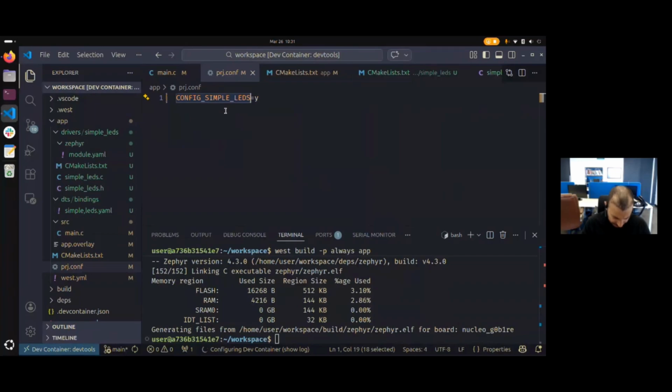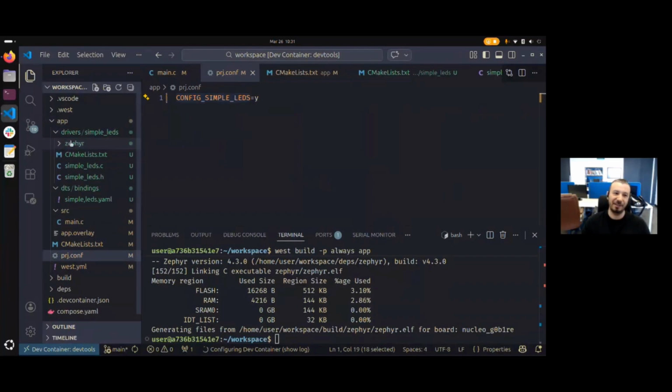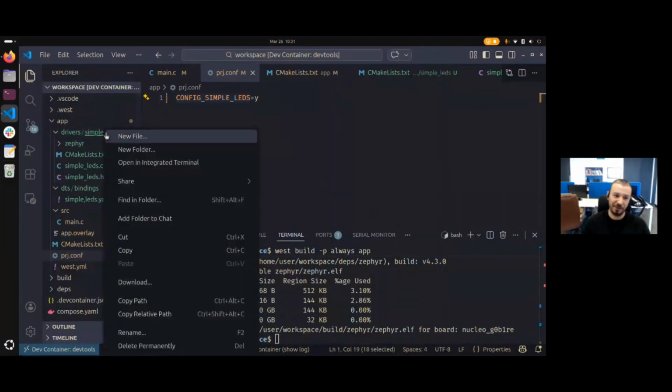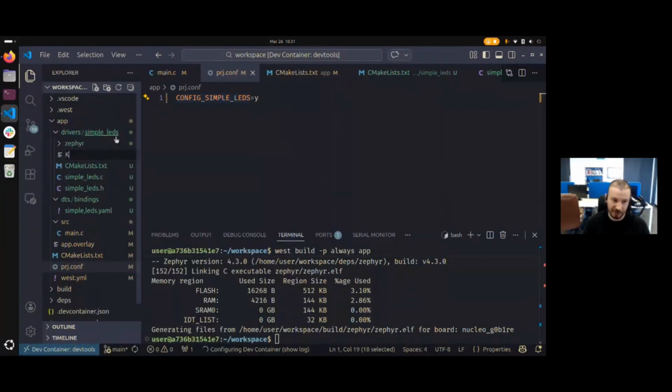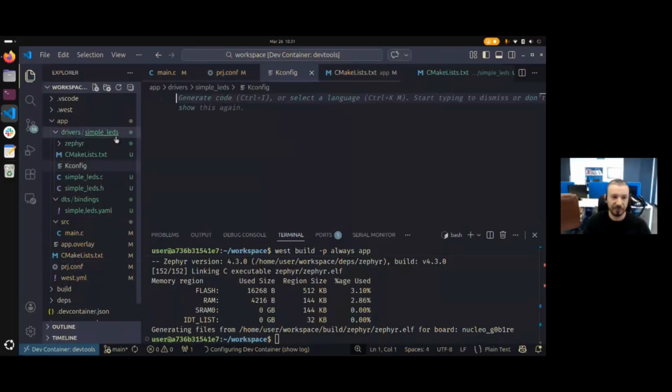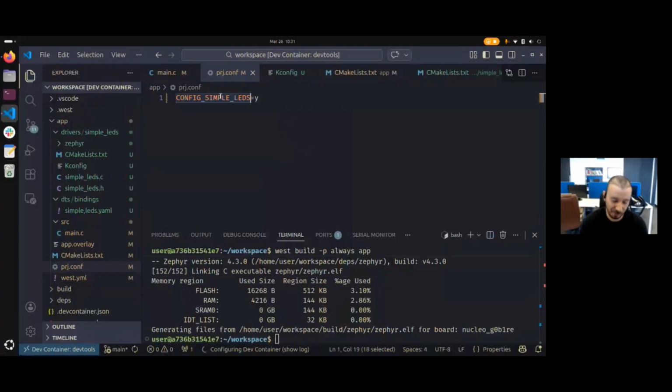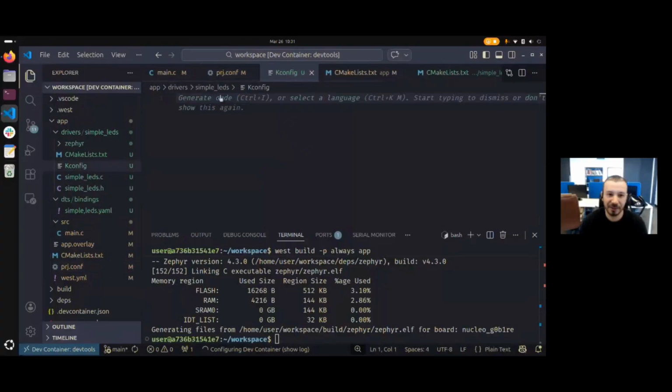Well, it's relatively easy. We just need to create again a new file as part of our driver, and we're gonna call it capital K. I'm gonna call it Kconfig, right? So what we want to write in this Kconfig is very simple. We are going to define basically what we are doing right here.